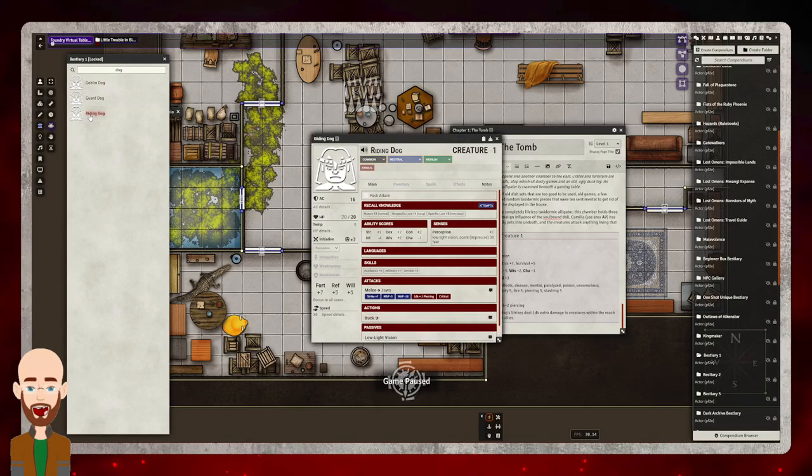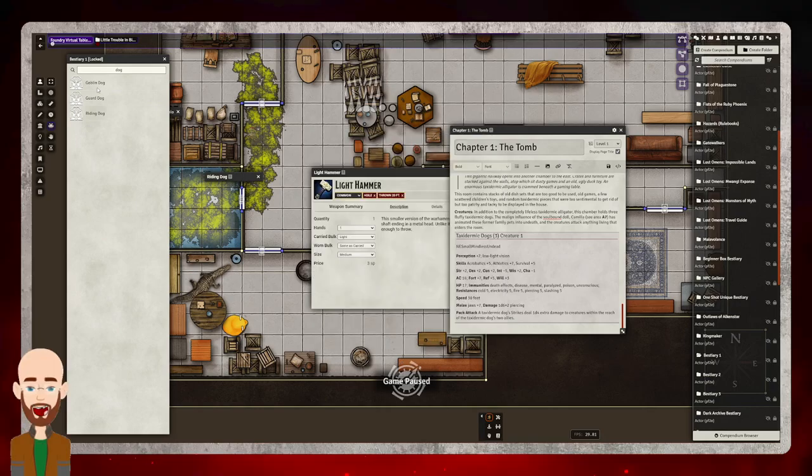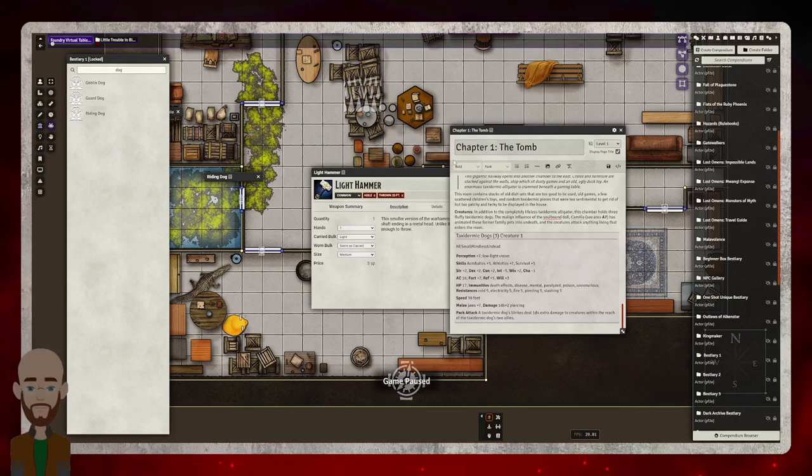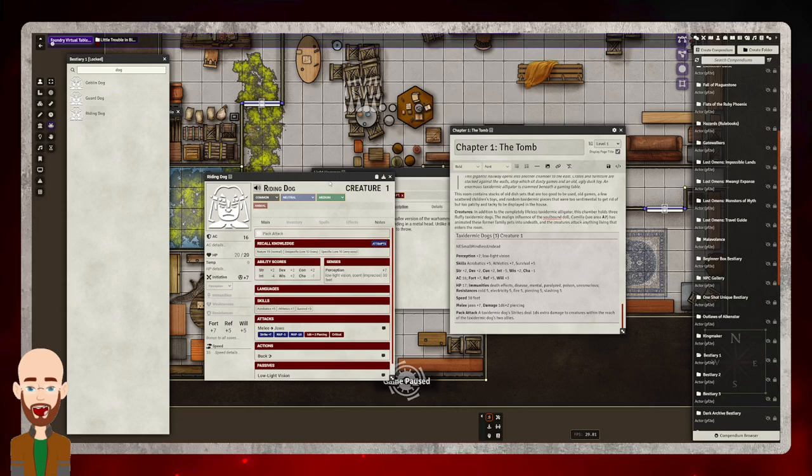So what we're looking for is a creature one. Armor class 16. Okay. Fort 7, reflex 5, will 3. Speed 30, not 35. Okay, so we're close with the riding dog. Not quite, though. I don't think the goblin dog is going to be it. No, it's further. But the riding dog's close.